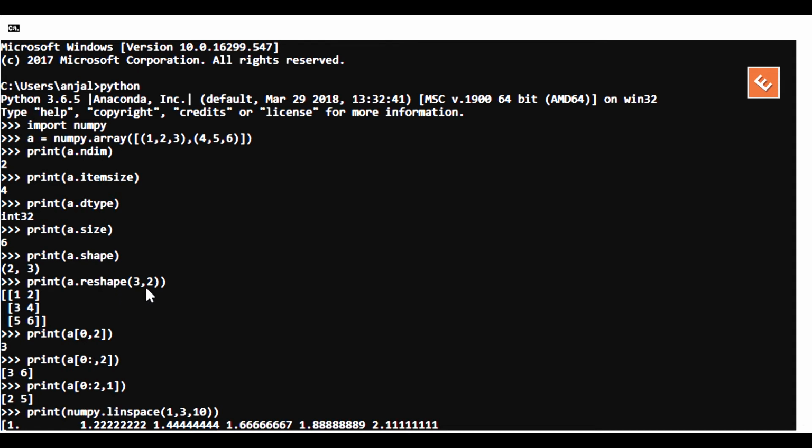Slicing is basically extracting a particular set of elements from an array. This slicing operation is pretty much similar to the one that is there in the list as well.